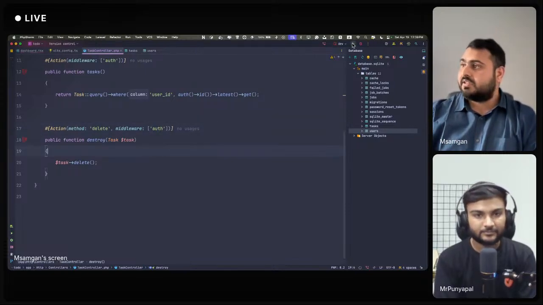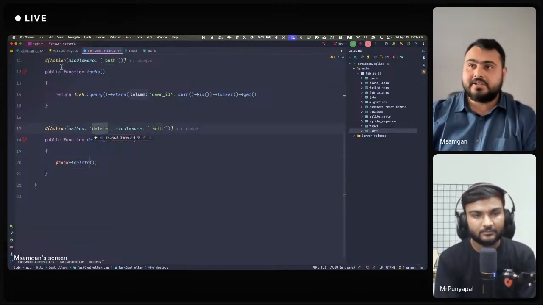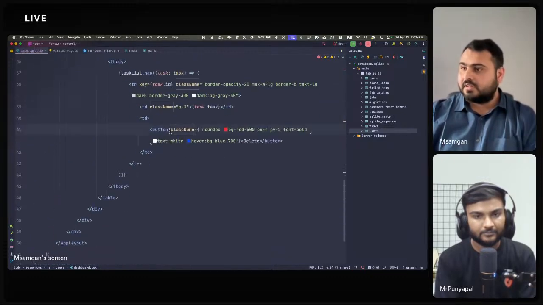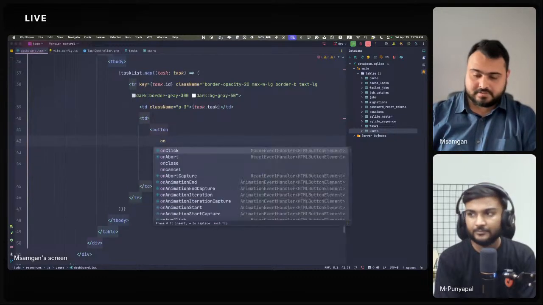And this is good, this is done. Middleware auth, method delete. We got destroy here. We got a button here. On click.